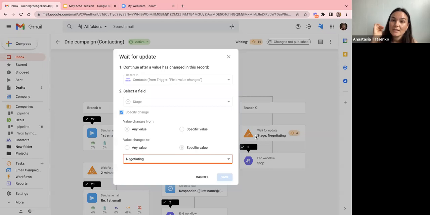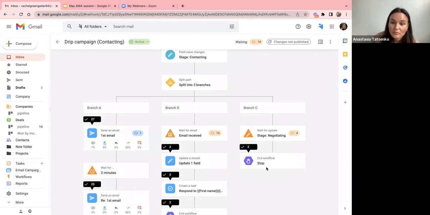You just select the helper, wait for update. For example, update this guy to another stage, or maybe another checkbox, and then you stop the workflow. So these two cases will just stop your sequence. Okay, I think I covered this.